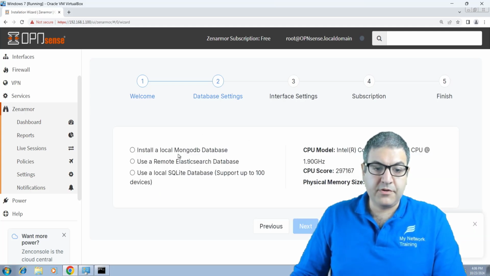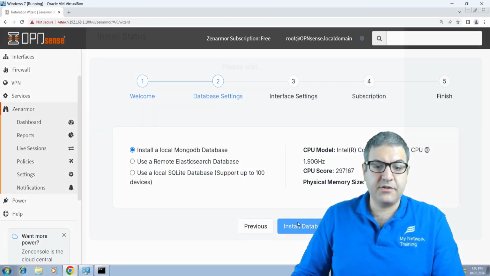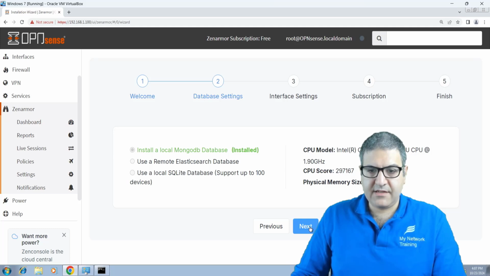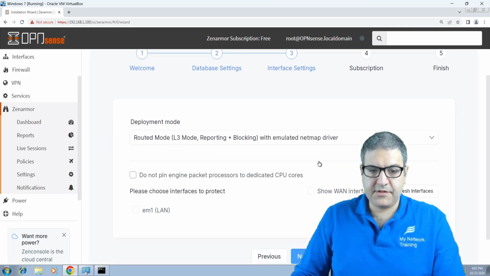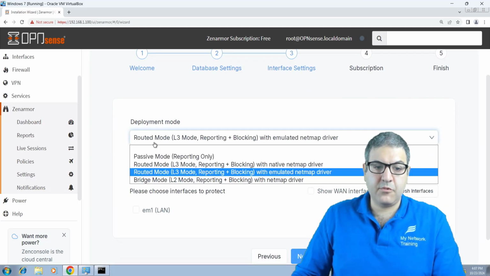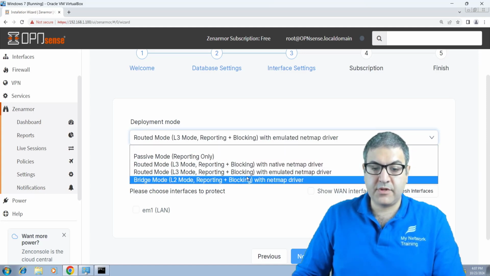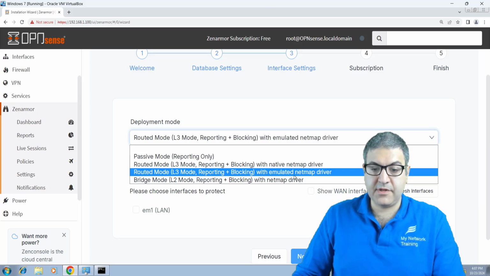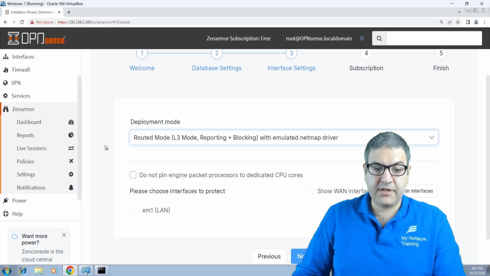Now you can install the database locally using MongoDB, or remotely. So I'm going to use the local one, which is installed locally. Very good. So the database has been installed. Now the interfaces. First you need to say what mode you want to use. Normally by default it is Layer 3 mode, reporting and blocking. That's using the emulated netmap driver. So I will keep it as it is.